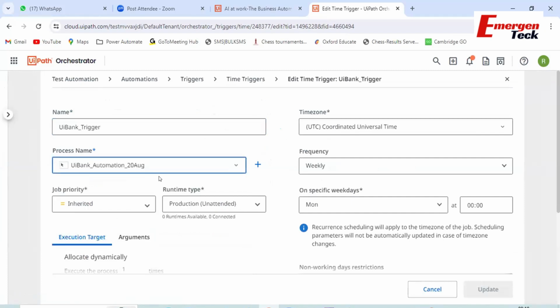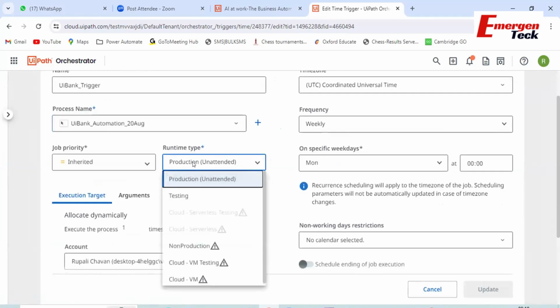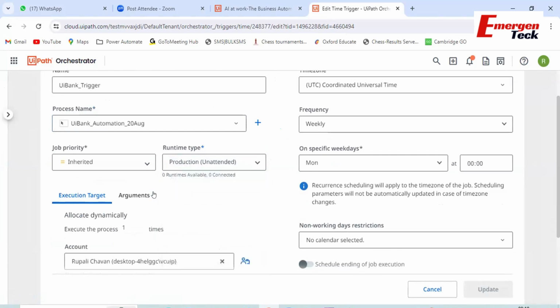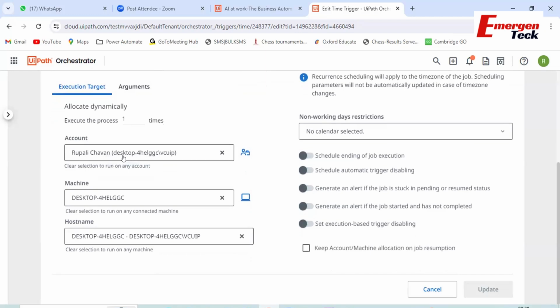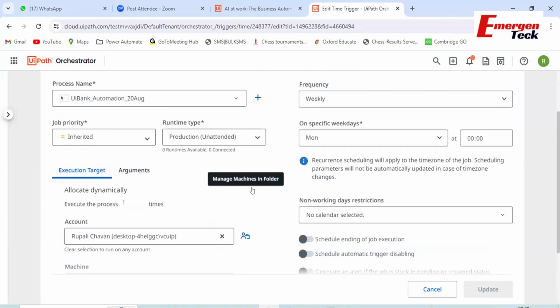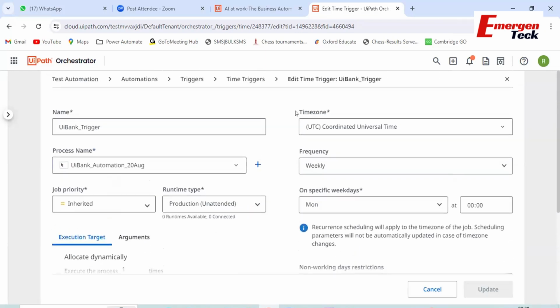Here we can mention whether it's a testing, unattended or attended process. An attended process we can't do. We can mention unattended, testing, non-production, for example. And here we can select the machine, host name, and account. And here we have to give all the things related to the schedule.